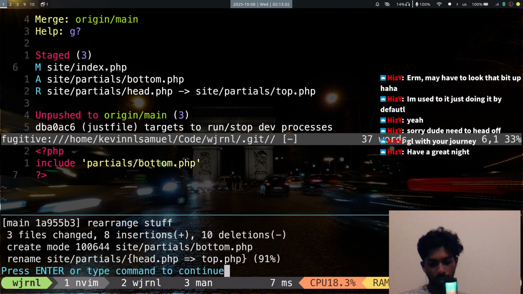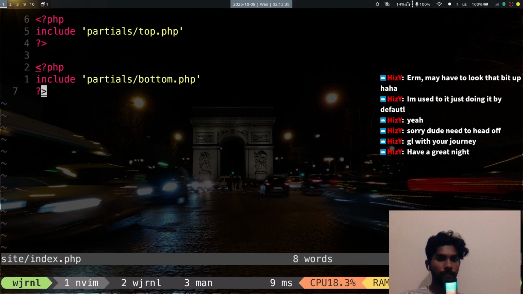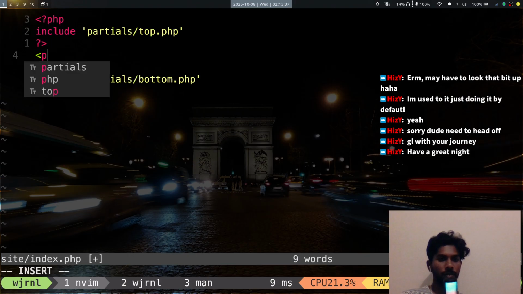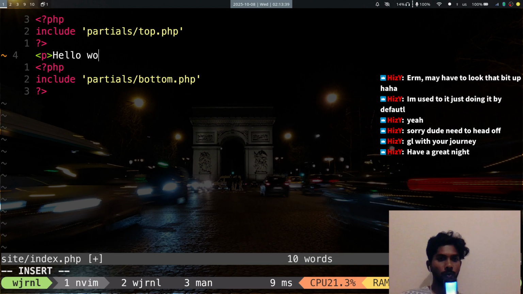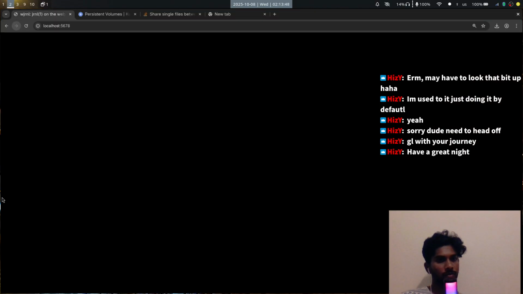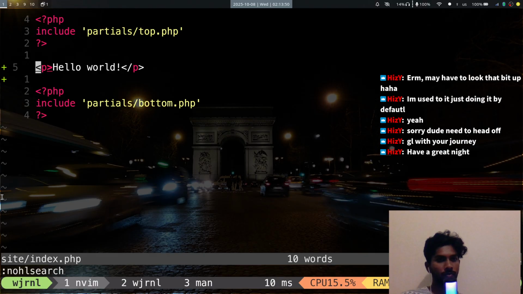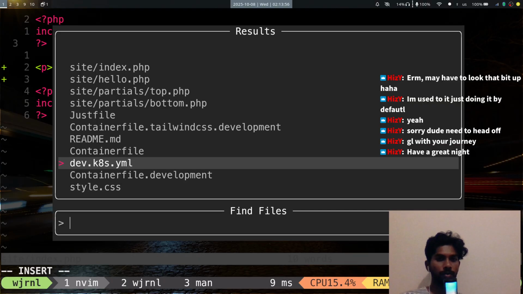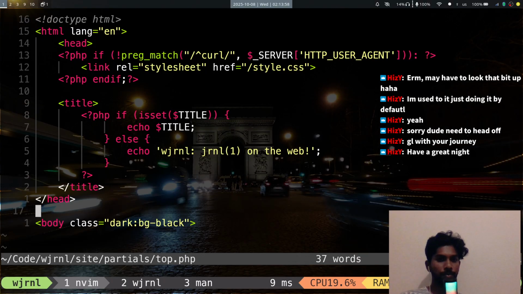Should have added some content into index.html. Hold on. Let's just do a paragraph that says hello world. It's empty. Okay, you know what? I don't want to do this here. I'm going to do it in PHP. No, yeah.